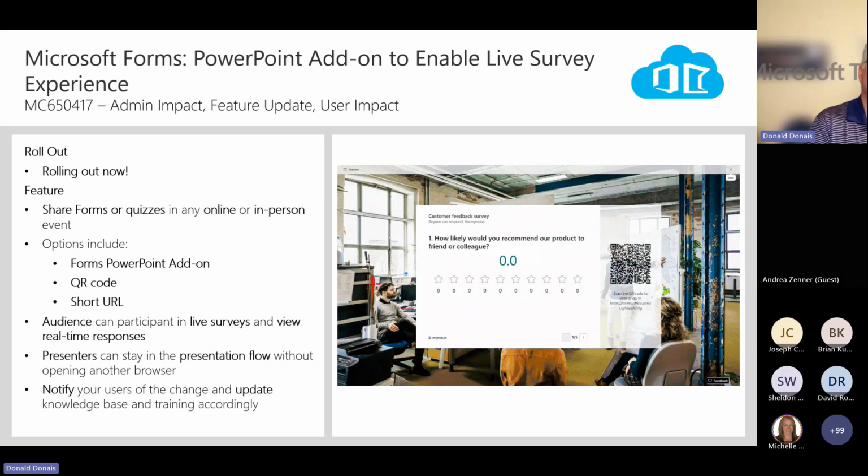All right, this is actually an interesting one, and I was thinking about maybe doing it for today, just didn't find the right spot for it. But Microsoft Forms, there's going to be an addition to how you can normally add a link into chat or something like that. But now you can actually do what's called a PowerPoint add-in for that, or you can just go live into the web page for it.